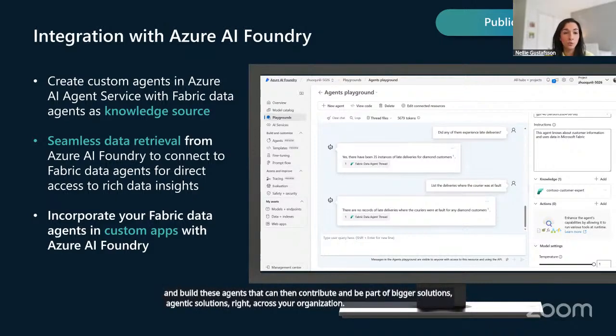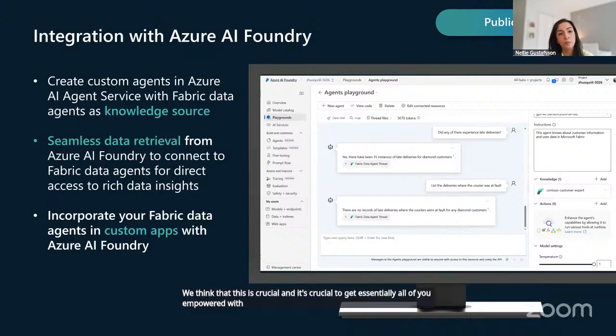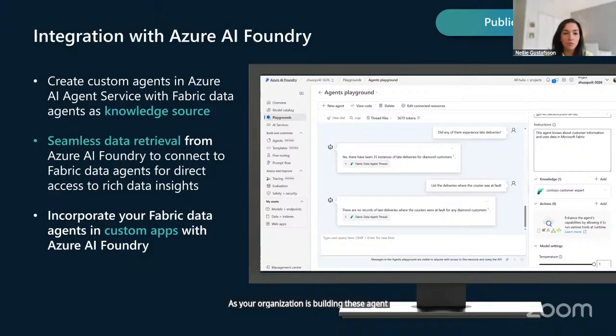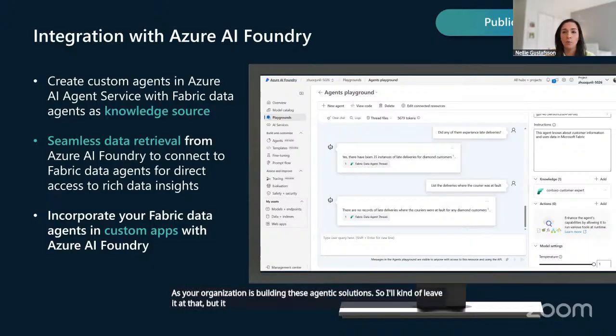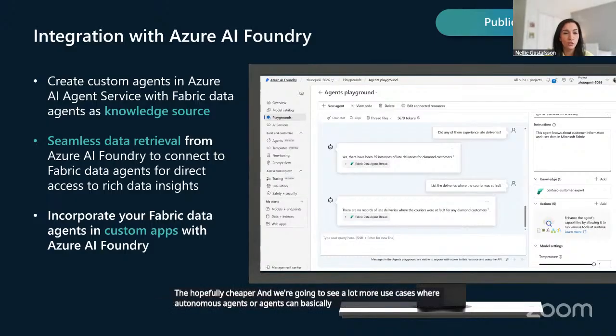We think that this is crucial, and it's crucial to get all of you empowered with the tools that you need to provide the value that an analytics platform like Fabric can offer, as your organization is building these agentic solutions. So I'll leave it at that, but it's very hard to say where we are going to end up. The models are going to get better, hopefully cheaper, and we're going to see a lot more use cases where autonomous agents can collaborate and talk to each other to solve certain tasks.